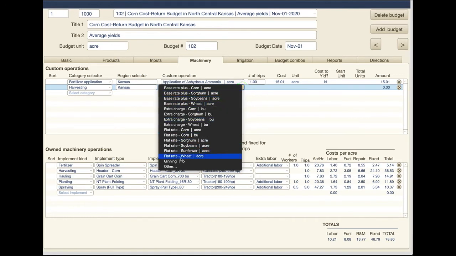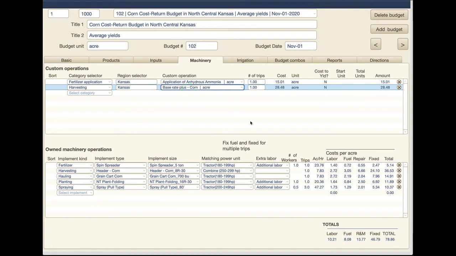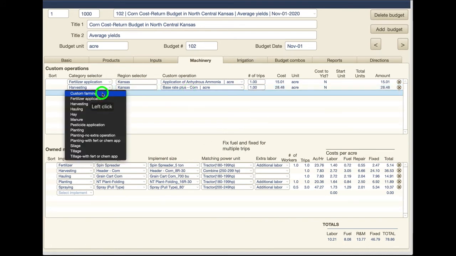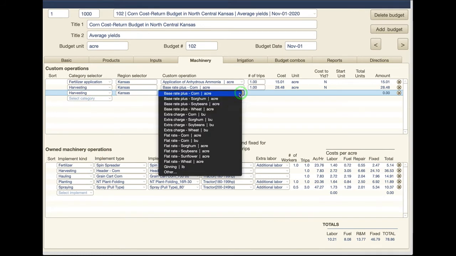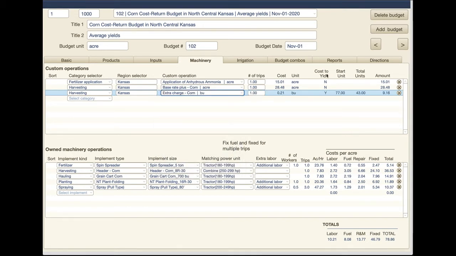And let's just say you want to put in, you would maybe have a base rate for corn like that. And then you could also have the extra charge for harvesting like we have in old budgets from last year and the year before, where you would have an extra charge for corn per bushel here. Notice here, the extra charge though is keyed to what your yield is. So that's why this cost to yield turns to Y, because it's saying whenever I have corn yields above 77 bushels, now my extra charge is going to kick in, and I would calculate the cost that way.